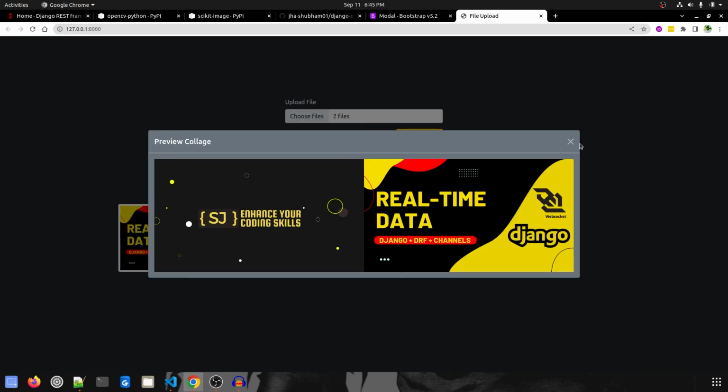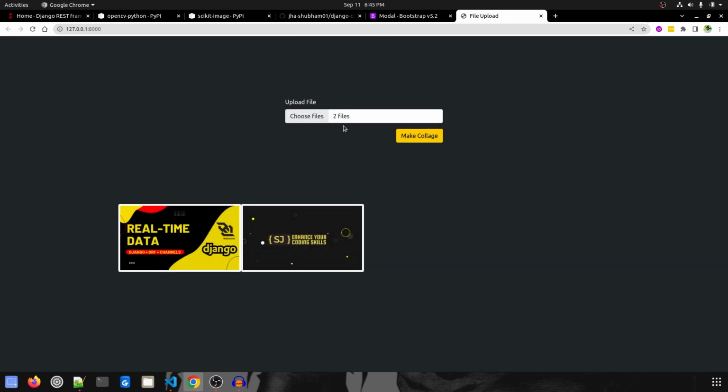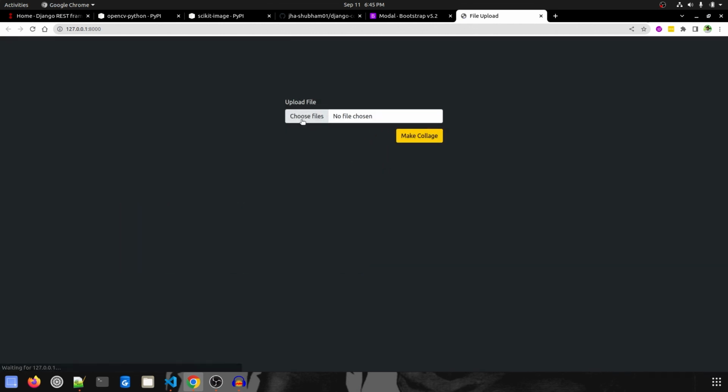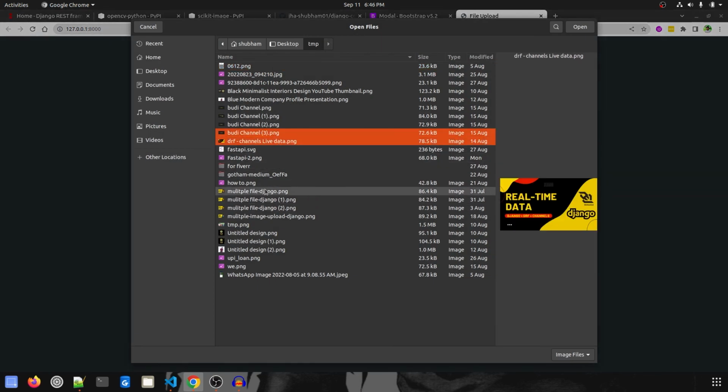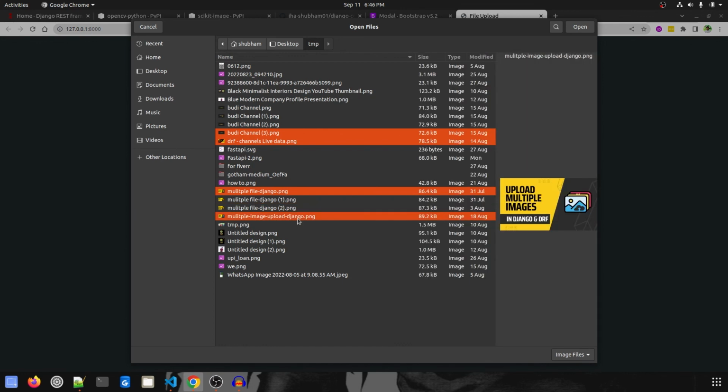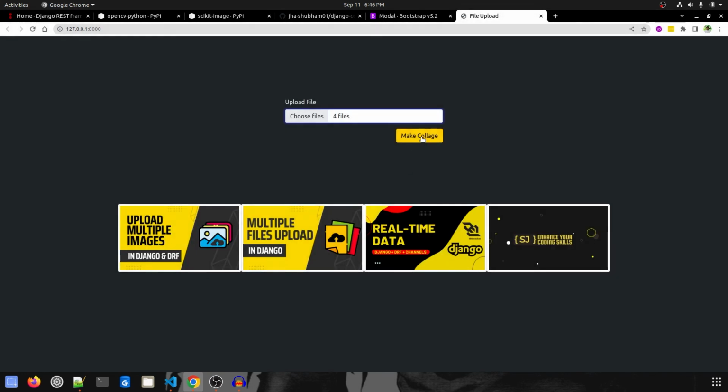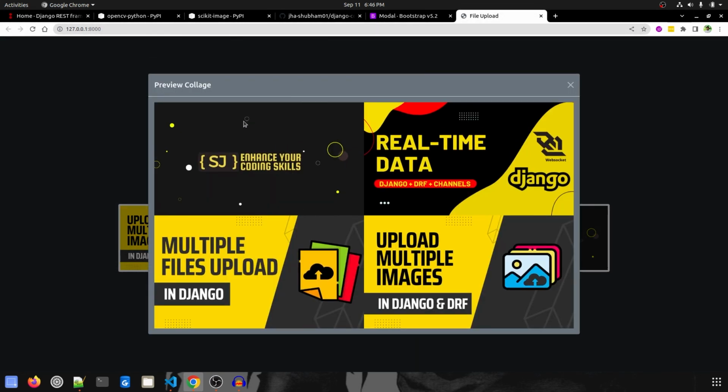So instead of just 2, we'll select 3, not 3 actually, because that will give some error. We'll try to select numbers in multiples of 2. So let me refresh this page once. 1, 2, 3, 4. Okay, I want these 4, and try to make the collage, and there we go. This is one collage that was made using all these 4 images.